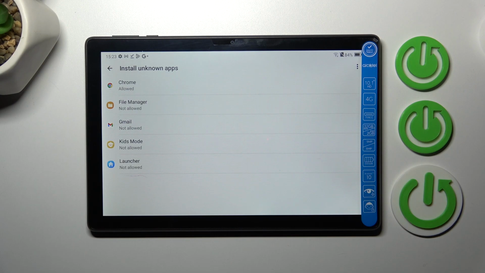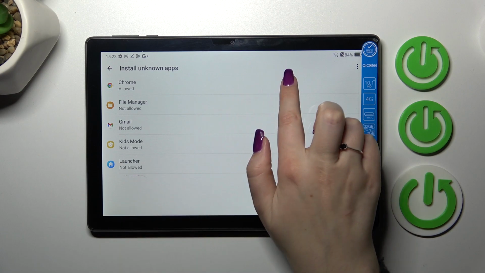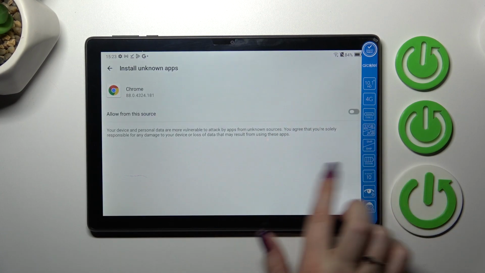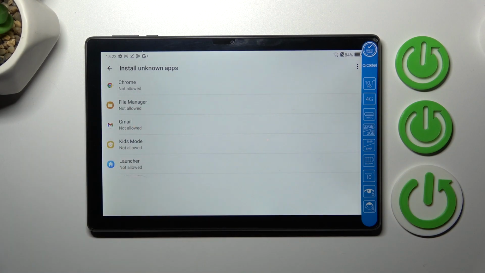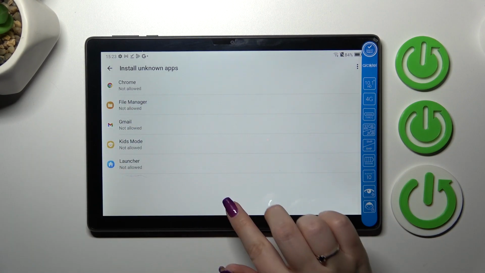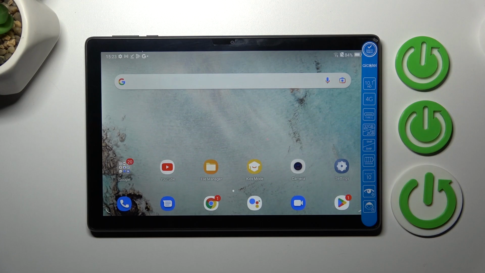Of course, you can turn off all previously granted permissions. Just tap on it and tap on the switcher again. And as you can see, the Chrome is not allowed to install anything. So basically that's all. This is how to allow unknown sources in your Alcatel 3T10.